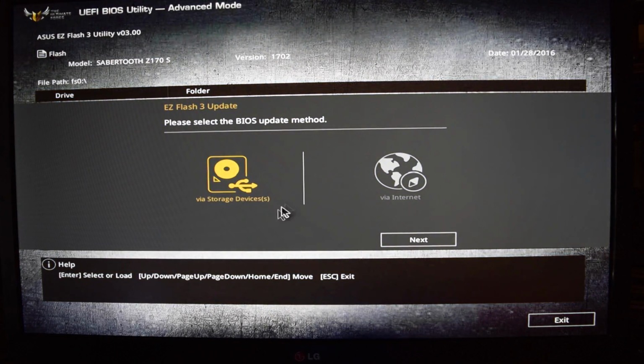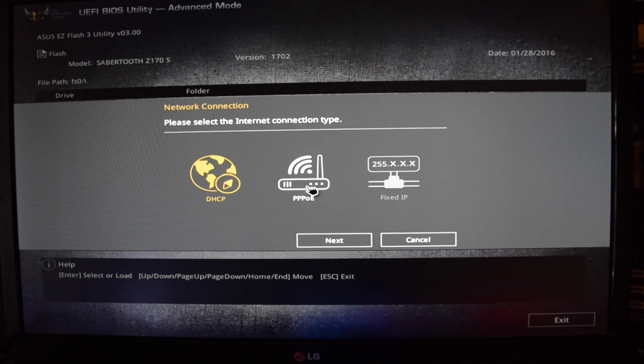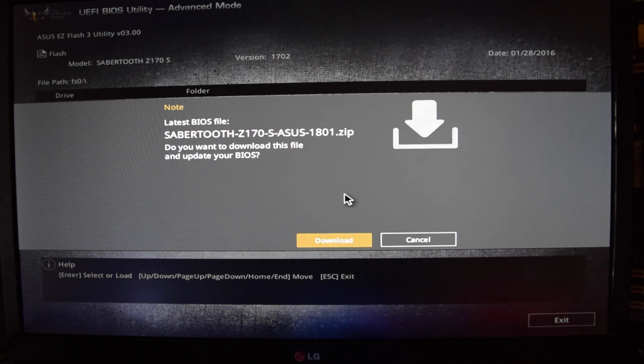See right there, guys, it just booted right back to please select the internet connection type. Okay. Fix IP. I got this one here, I hope. Let's see what happens. Is Sabertooth? Oh yeah, it worked pretty good. That was pretty cool. All right. So click the download. All right. Let's see what happens.